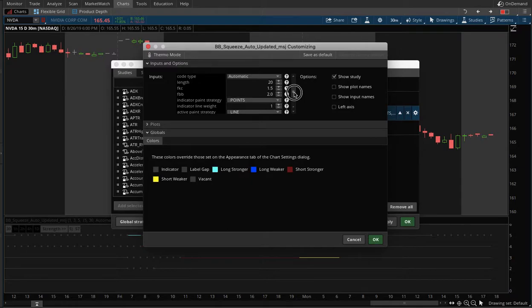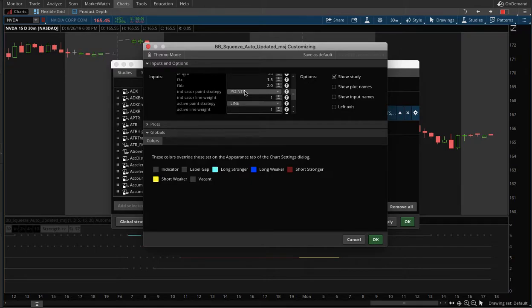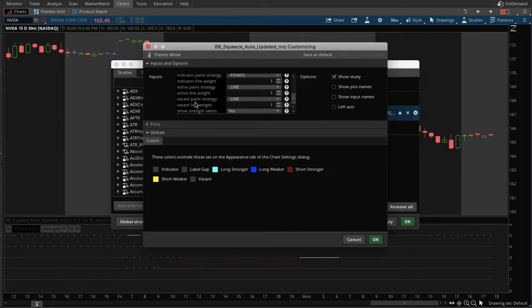You could change the way the indicator looks. Indicator paint strategy is currently set to points. These are the points here. So you could do points, lines, dots, whatever you want on there. You could change the line weight. And you could change the lines of the active paint strategy line weight and the vacant paint strategy line weight. And you can show or hide the labels, the strength labels. This is the strength, which ones are for the actual dots there.